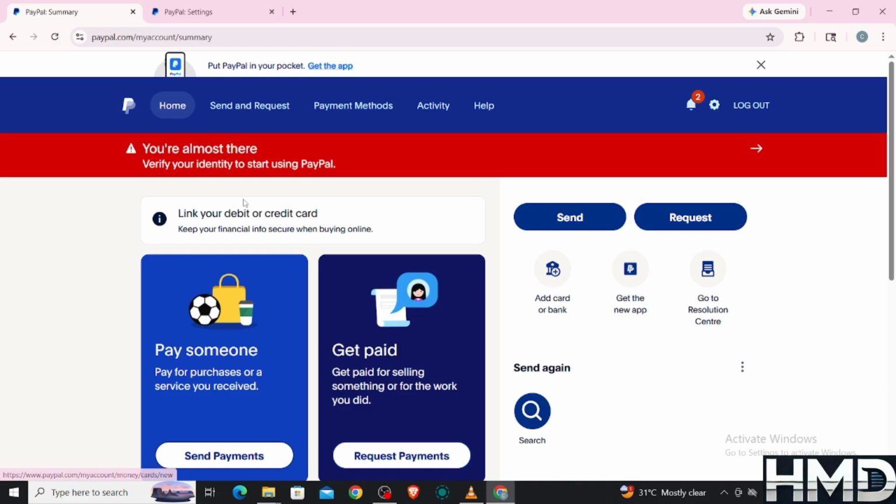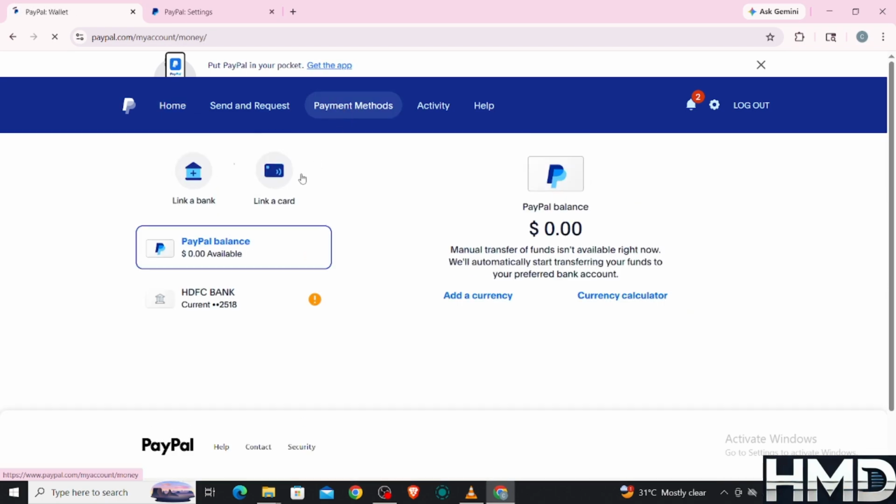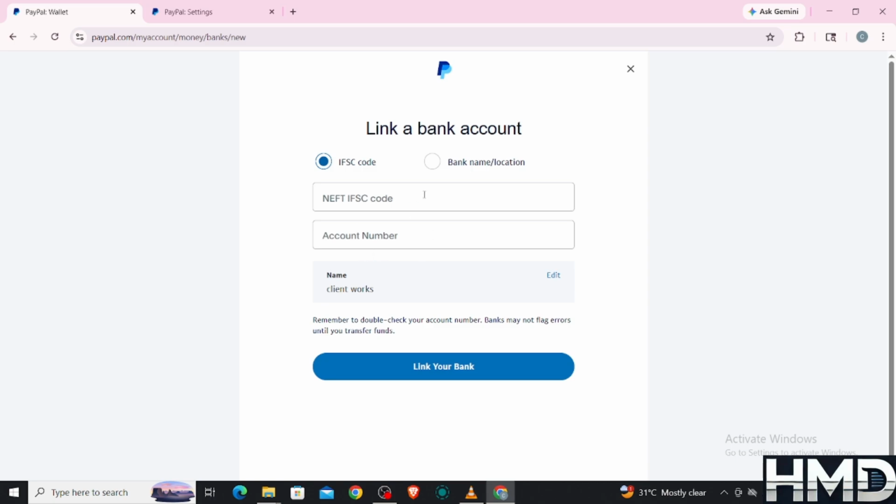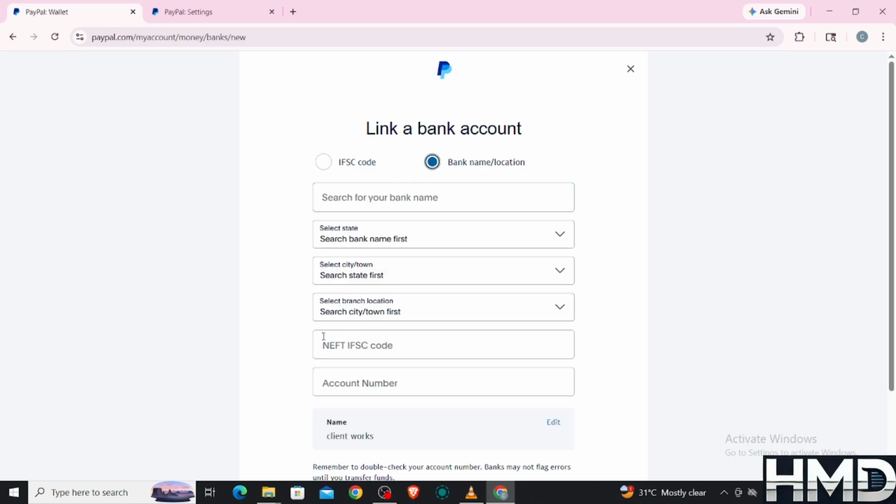First, open the PayPal app or website and sign into your account using your email and password. Go to the Wallet section and try linking your bank account again. Make sure you are entering the correct routing number and account number. Even a small mistake can cause the linking process to fail.